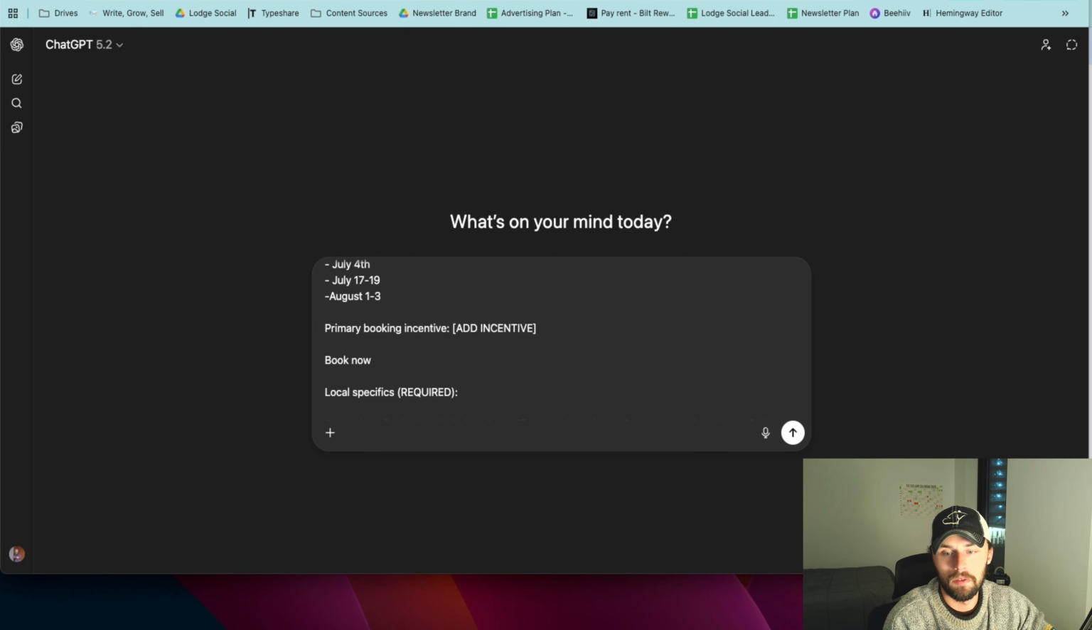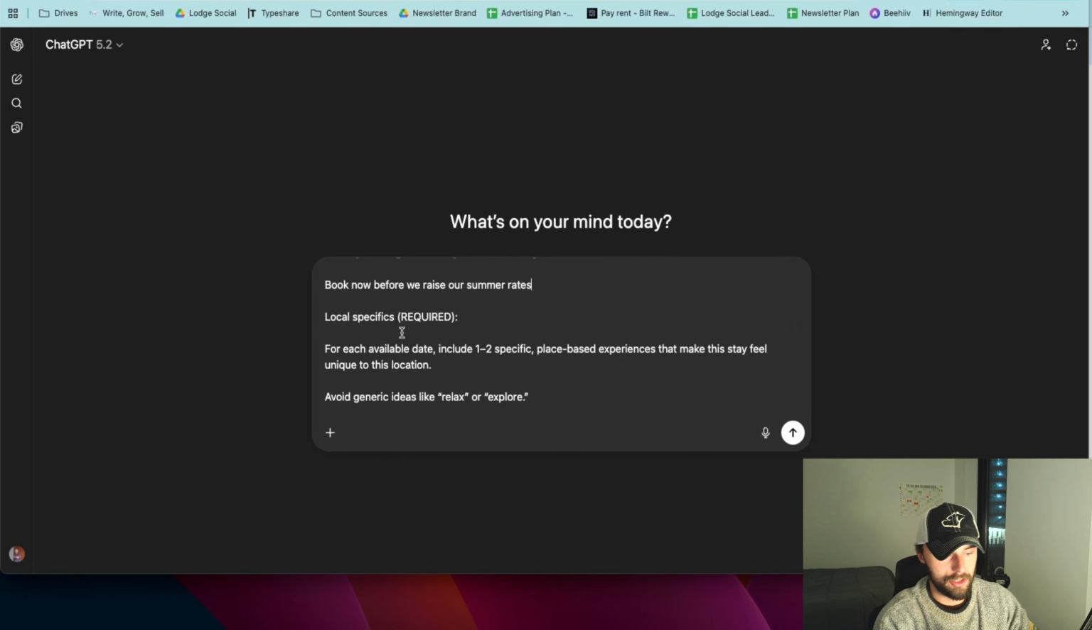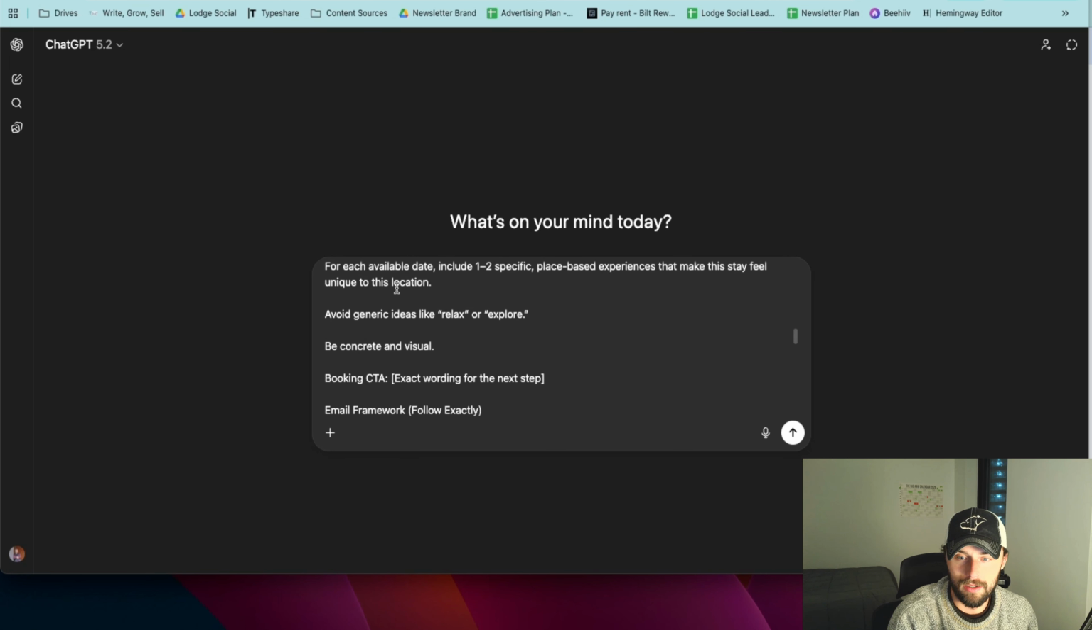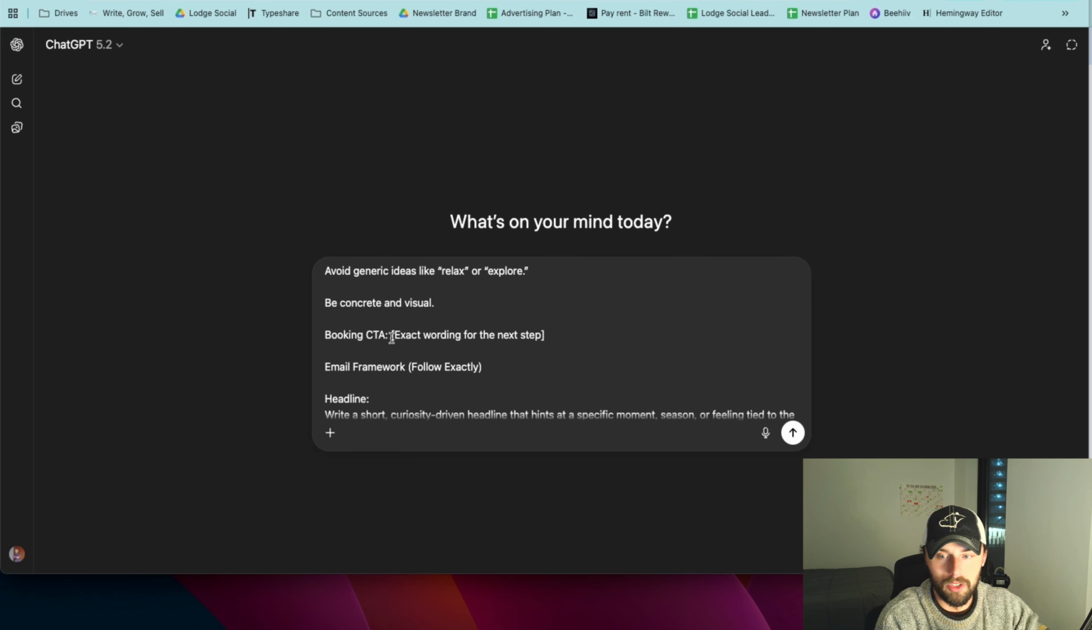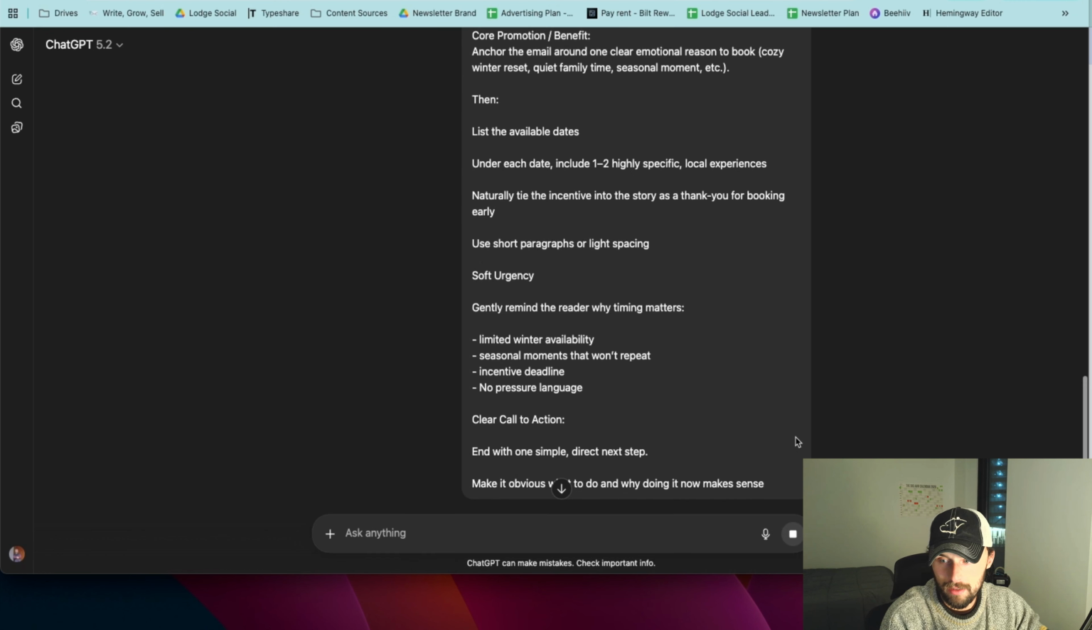Primary booking incentive: Book now before we raise our summer rates. And then you don't have to touch the local specifics, because this is what ChatGPT needs. And then booking call to action: Book now before these dates are gone. And then you can scroll through the rest of the prompt if you want, but there's nothing else you need to do. So I'm going to go ahead and hit submit.